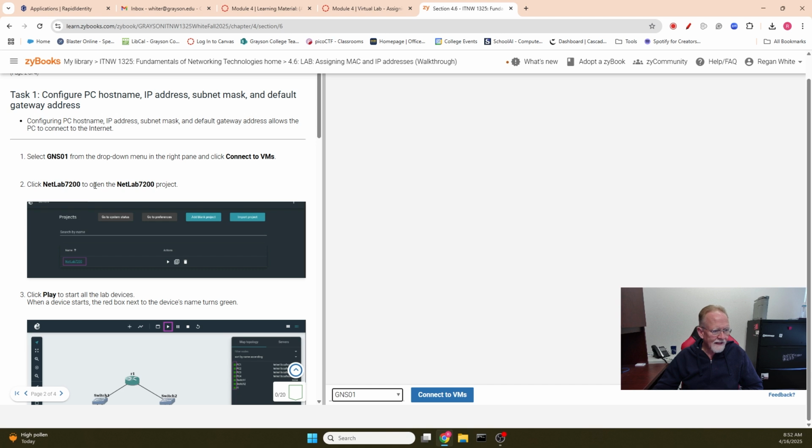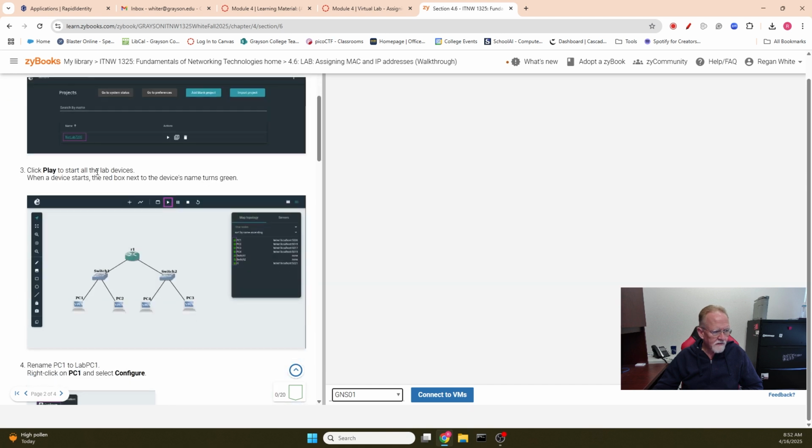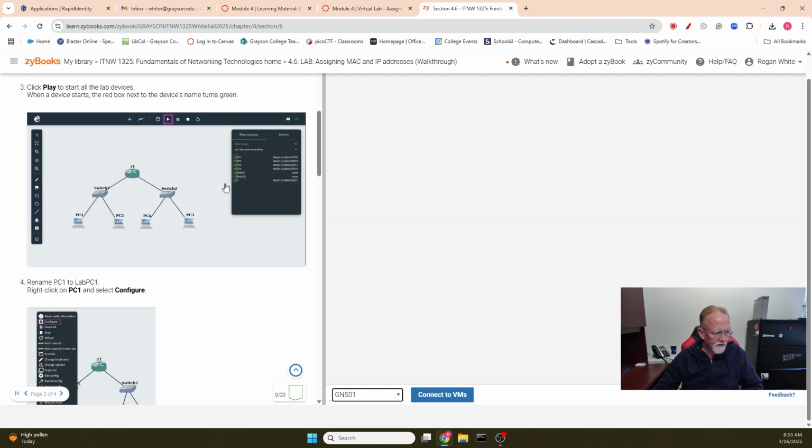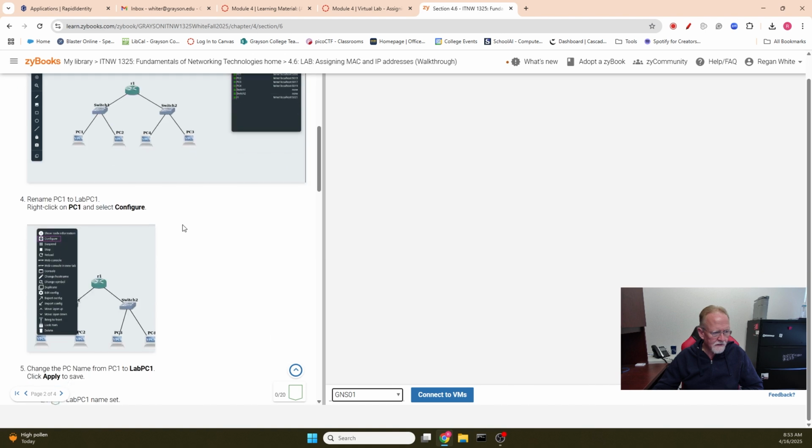You're going to click NetLab 7200. That opens up the switch interface. Click play to start the lab devices. And when the device starts, the red box next to the device's name turns green. Basically, this is an application that allows you to build virtual networks, and you can put routers and switches and PCs in them, and they will connect and they will behave just like you expect them to.